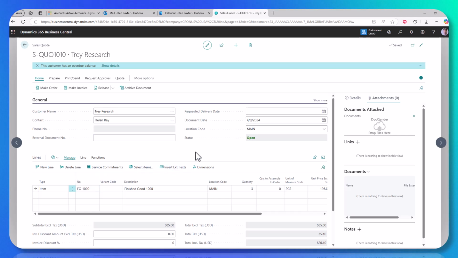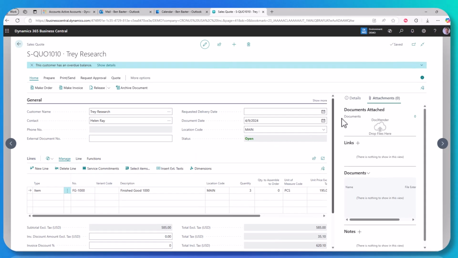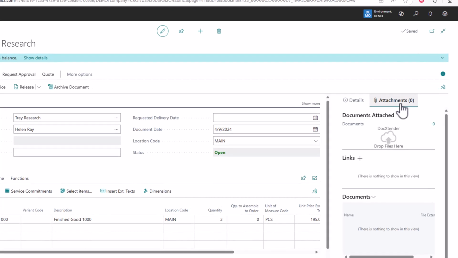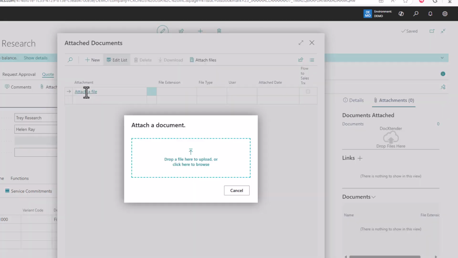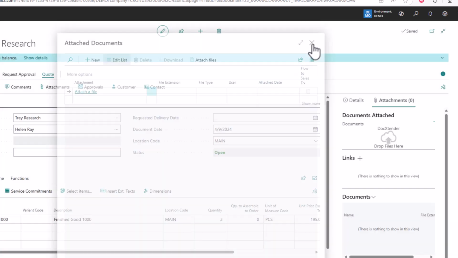None of that actually matters. What we really care about is this fact box over here on the right. It says attachments. I do have the ability to get to it from the menu. I can click attachments here and add a file. This is a drag and drop window, but I don't have to.